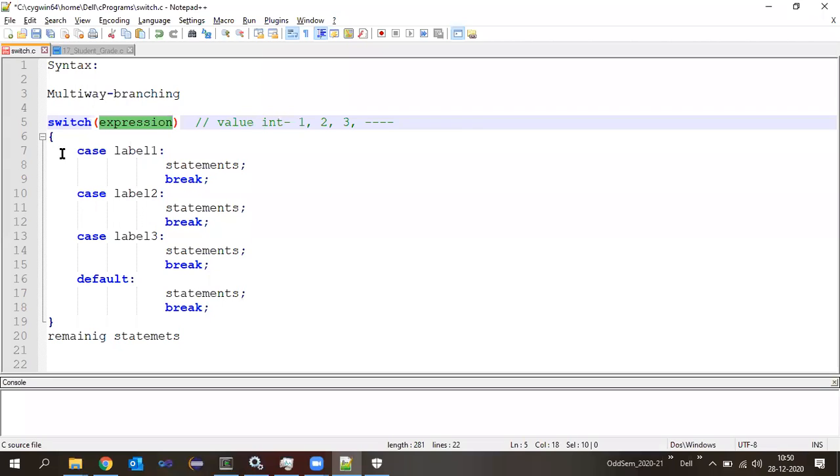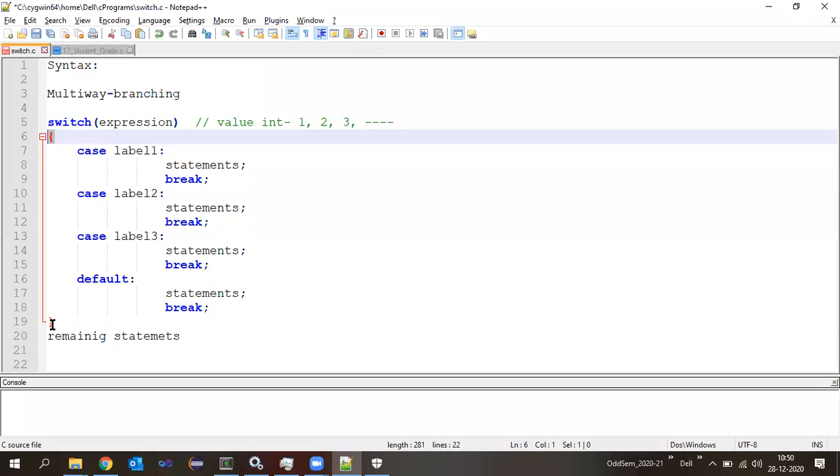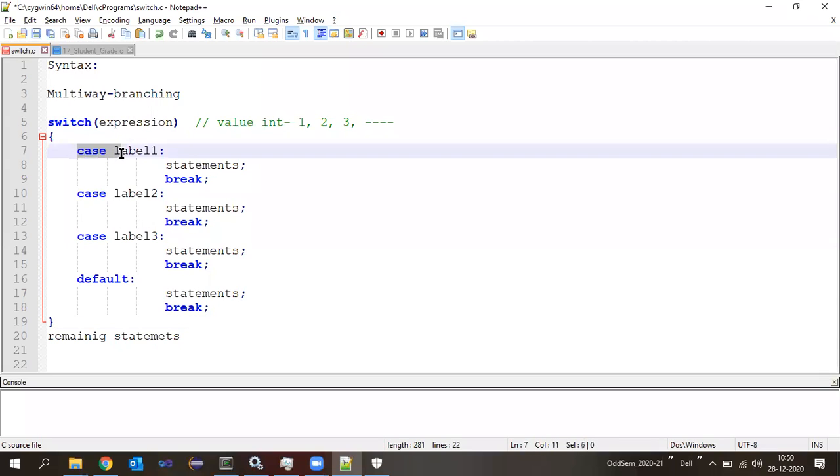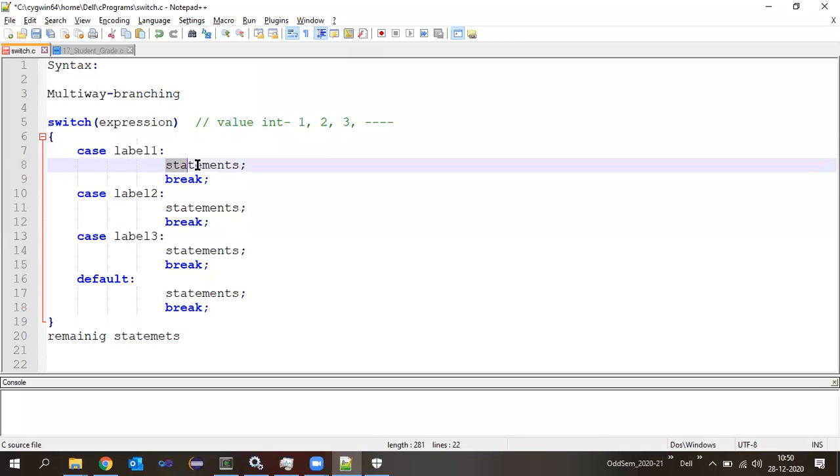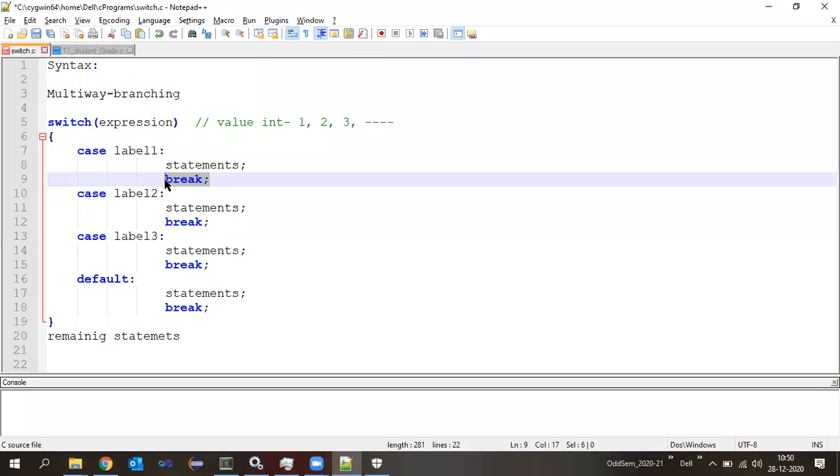Then after the switch, there is an open and corresponding close bracket, and within that we can write the cases. In order to write a case, we first write the case keyword followed by the label. The label can have numbers, and it can also have characters. Then followed by the label, there will mandatorily be a colon. If you miss writing the colon, it will give a syntax error. After the colon, we can write the corresponding statements. It can have one statement, or multiple statements. And after writing all the statements corresponding to that particular case, the break statement has to be written.